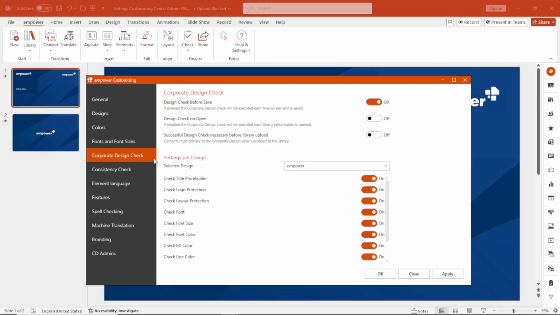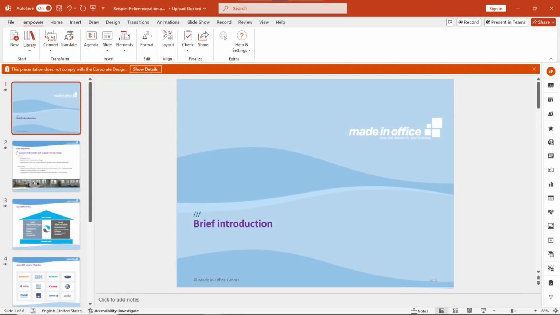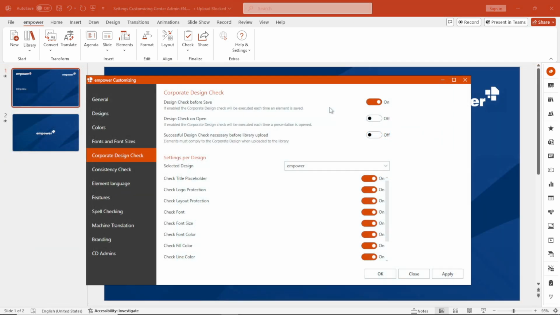In the tab Corporate Design Check settings can be set. The design check can be performed automatically before presentation is saved. If there are any errors against the design, a notice will be displayed. However, this setting is not recommended if Microsoft's autosave is enabled, as the design check runs every time you save and can affect the performance.